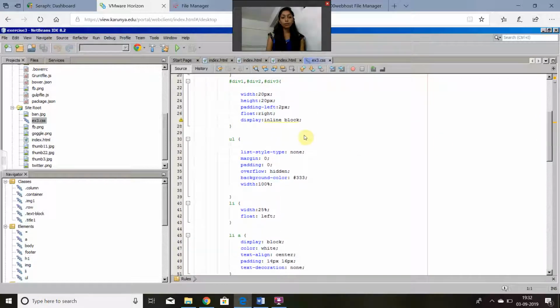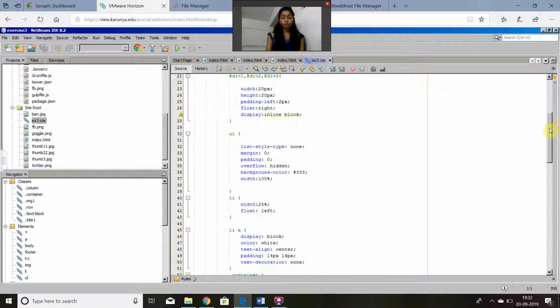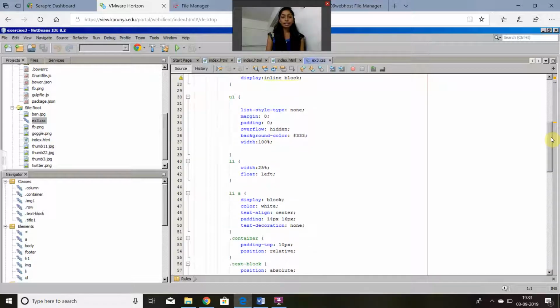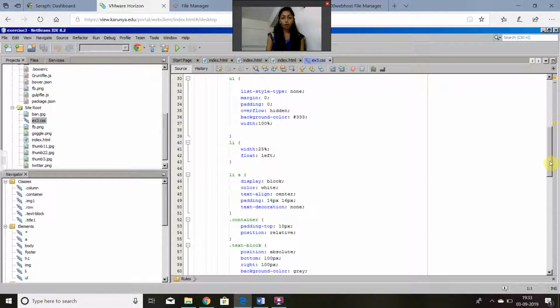Then this UL is for the unordered list. There I've given the list type, the margin, the padding and the overflow, and the background color and the width for the topmost list of links. For each link, the width should be 25% and it should float from the left. And the anchor tag should display in block, the color should be white, and the text align should be in the center, and I've given the padding size and the text decoration that has to be done.